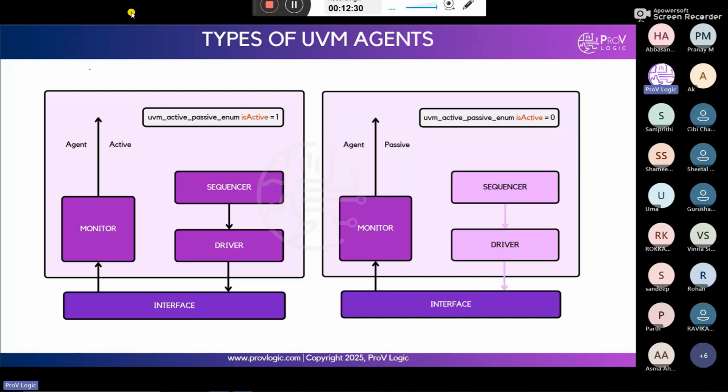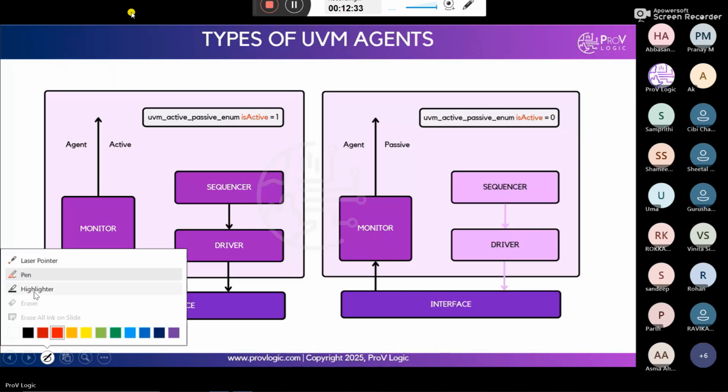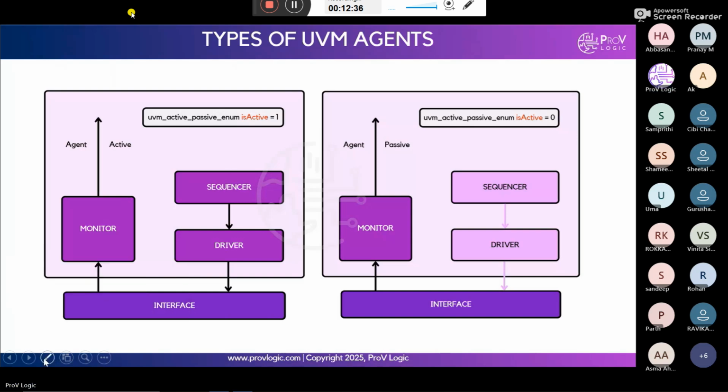If you see the diagram here, the sequencer is getting the sequence items from the sequences, which are outside the agent, and the sequencer will send the data to the driver. The driver is driving the stimulus to the DUT via the interface. Whatever data the DUT gets, it performs the functionality and sends it to the monitor, and the monitor will send it to the scoreboard or coverage report or any RAL model, whatever blocks we are connecting.